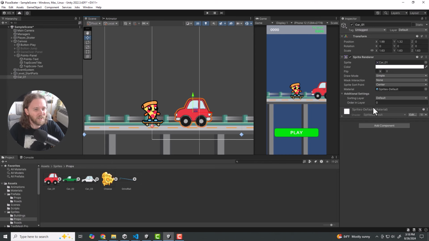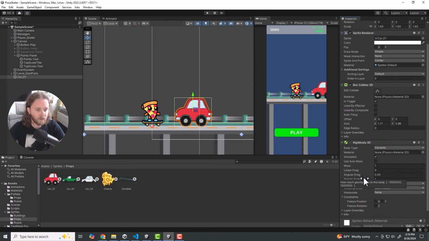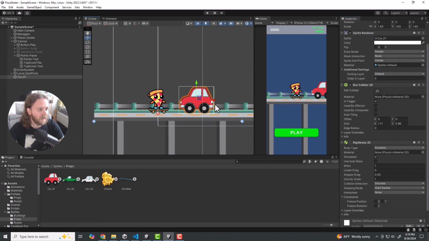All right. So first thing I'm going to do is add a box collider 2D. And this is going to be a trigger, right? We do need to create a script that's going to push the car in the opposite direction of the player. What we can do is add a rigidbody 2D to this car. So we have that set up. We do need to create a new script for the car to actually move them.